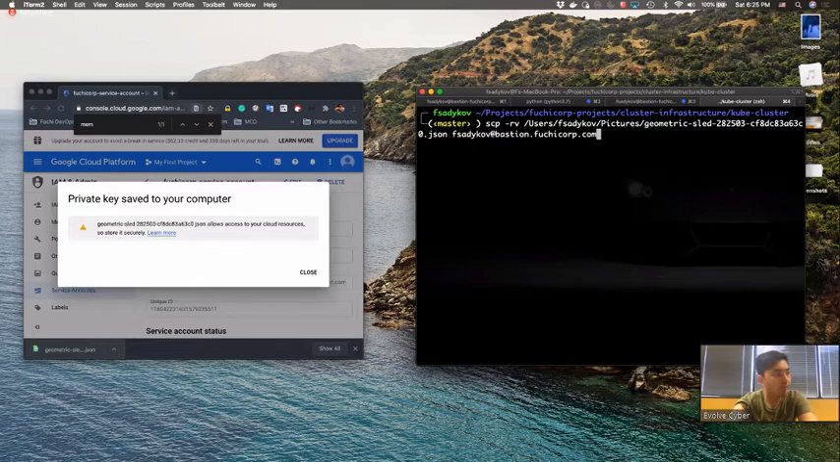So in my case, I'm going to provide fsadekov at bastion.fujicorp.com, and then I'm going to use a colon, and then ~/. That will upload to my Bastion host in my current home directory.